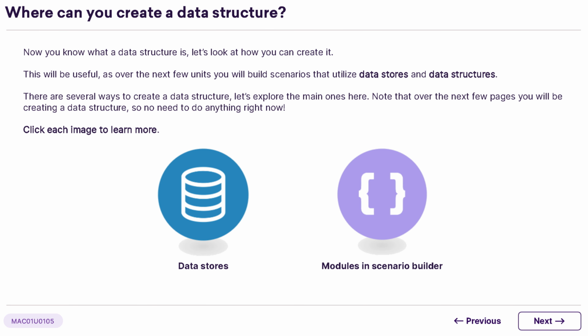Now that you've got a grasp of what a data structure is and its importance, let's delve into the various ways you can create one. This knowledge will be essential as you start building scenarios using data stores and data structures in the upcoming units.